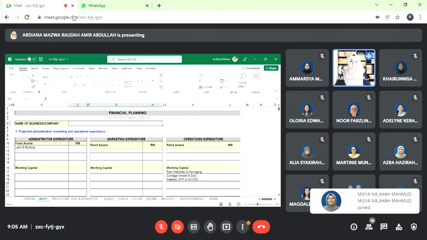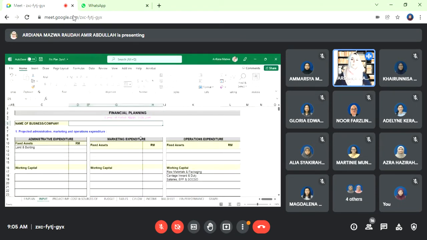In the input tab down, we have the financial plan here. This is the first page, right? And then the input, so only you can actually key in the data, which you can get from the information for your administrative budget, marketing budget, as well as your operations budget.